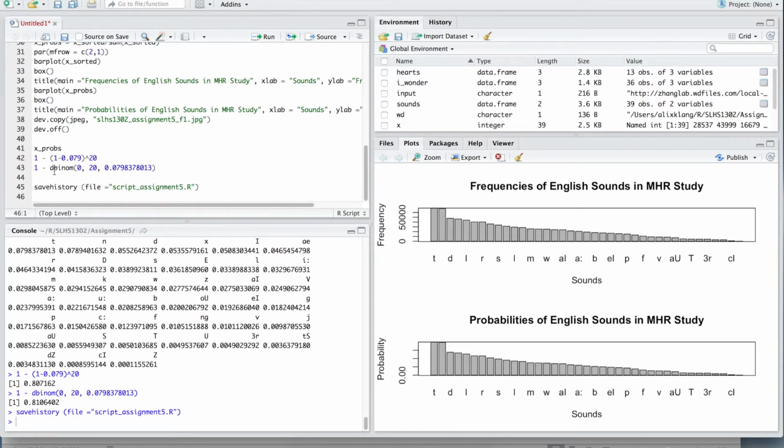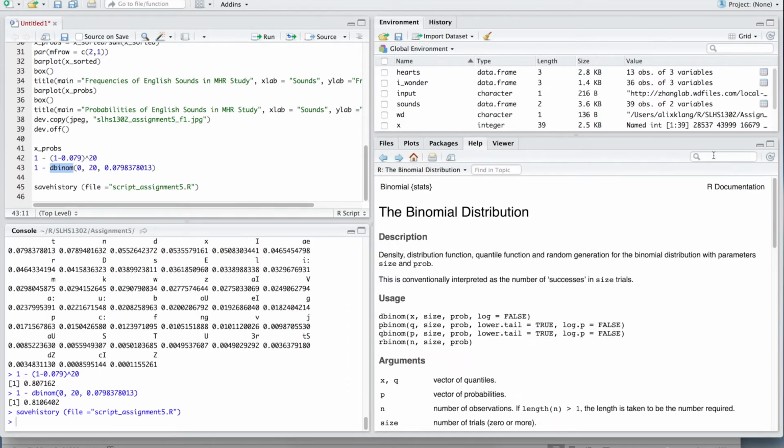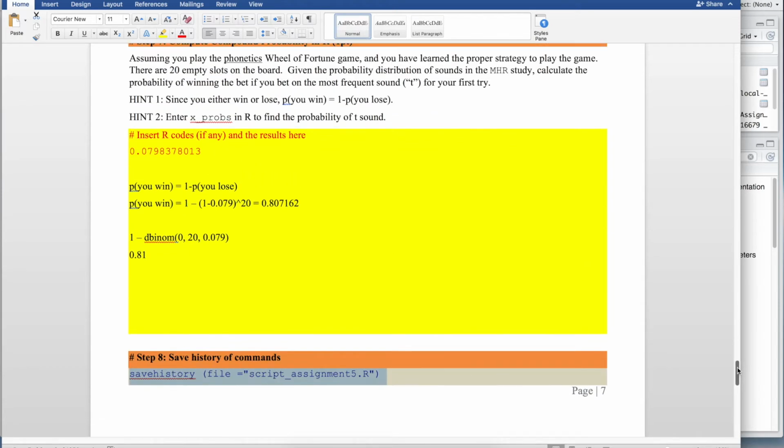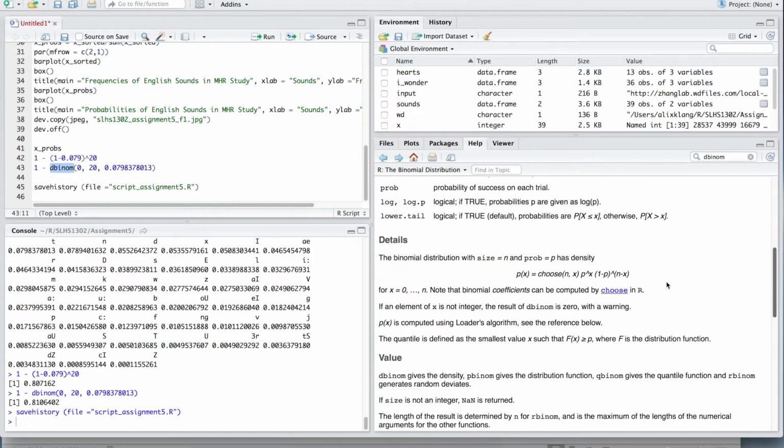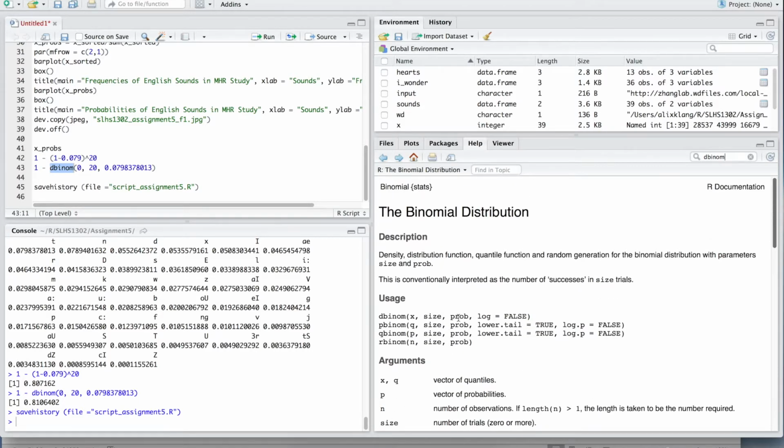All right, and if you wanted to further understand what this function means, you can just copy the name, go into your help bar, and search it. We're seeing that it's for the binomial distribution. The first value is x, which is just the vector of quantiles. The 20 stands for size, which is just the number of trials. If we remember in our assignment document, it said that we had 20 empty slots on the board. And then prob is just the probability of whatever it is you're trying to get, which was T, which had a probability of 0.079.